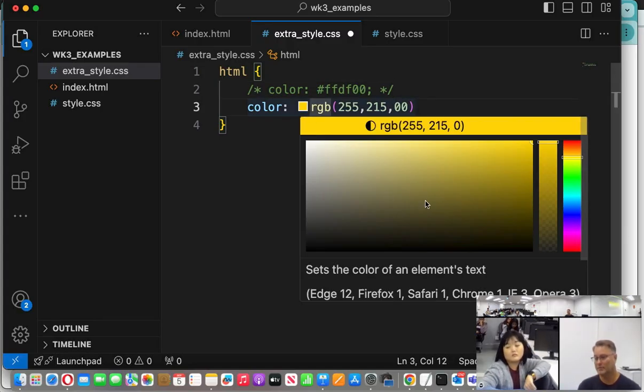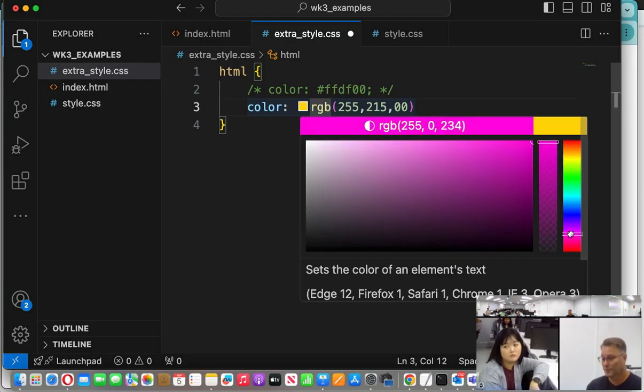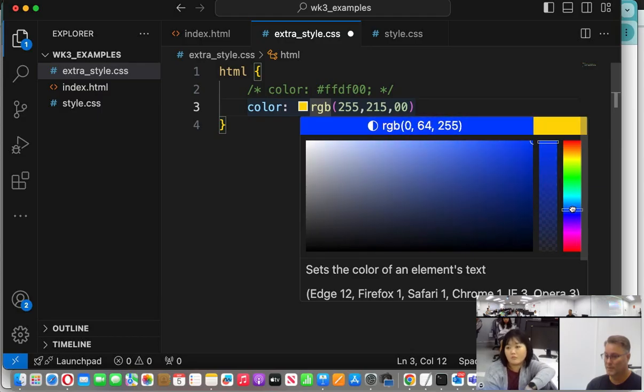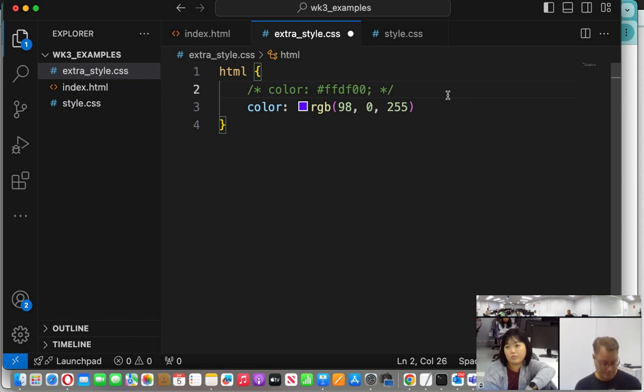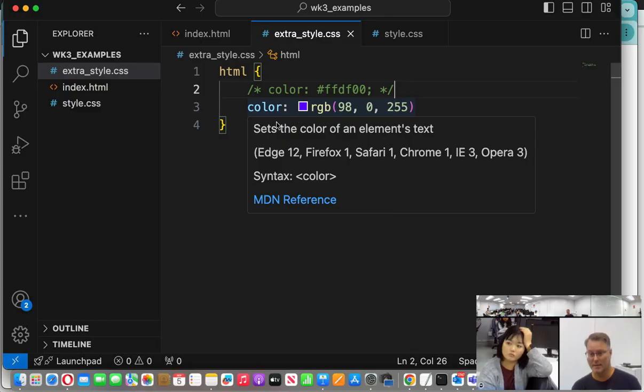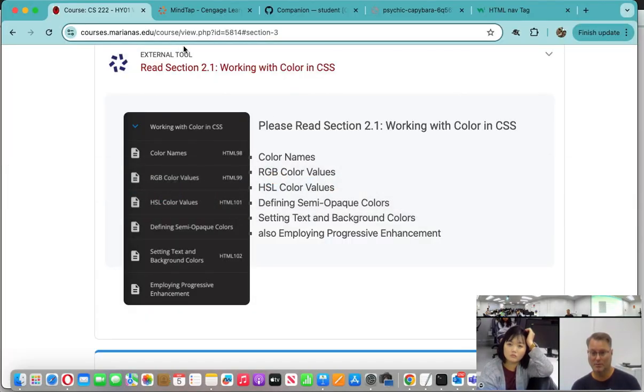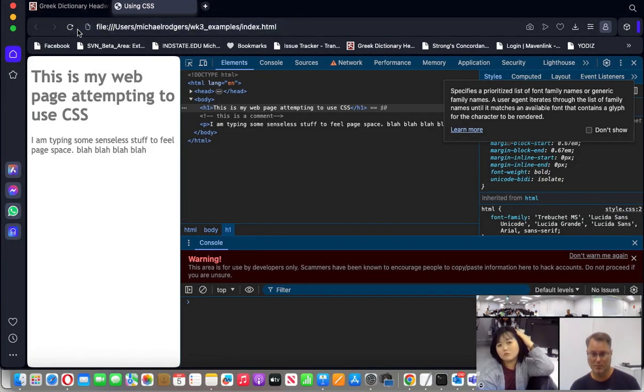I love the fact that Visual Studio Code gives me the ability to actually figure out different colors that I could find that match what I'm interested in. I could choose something like that, and there it is. All right. So now I've set that everything on the page is going to be that color. If I come back over here, whoops, I'll refresh it. There we go. The foreground color is that.